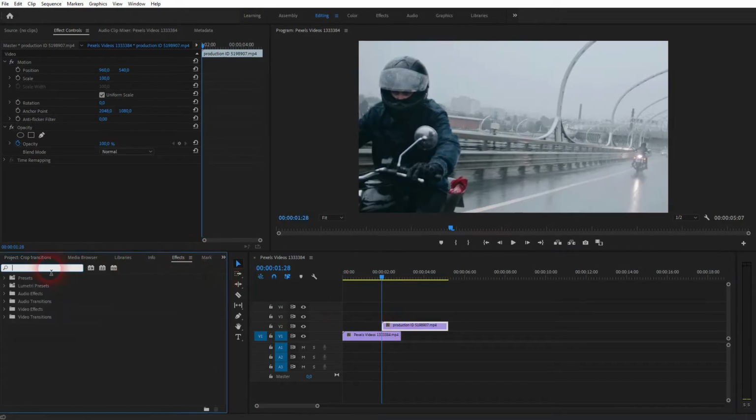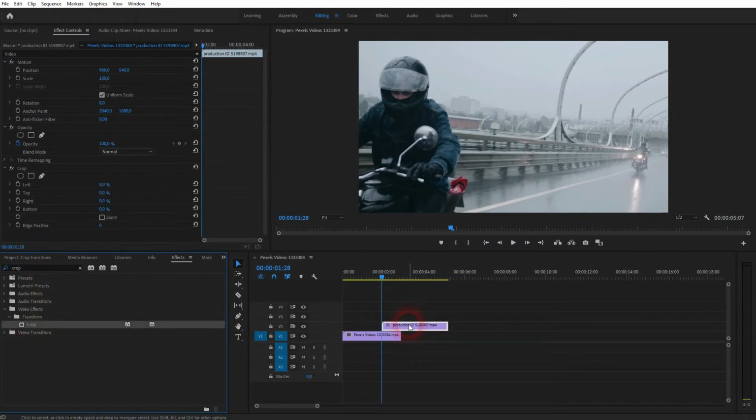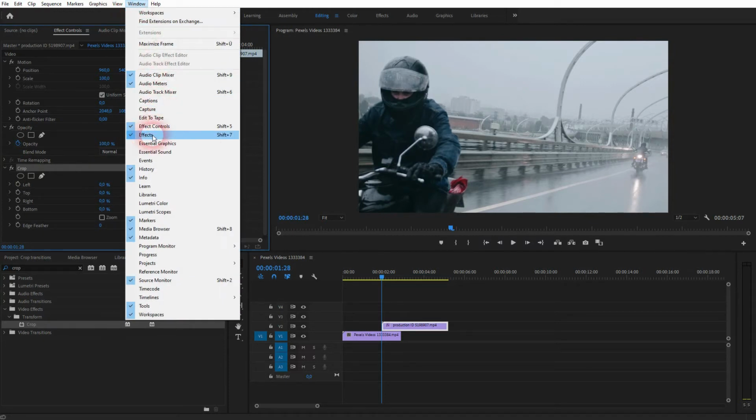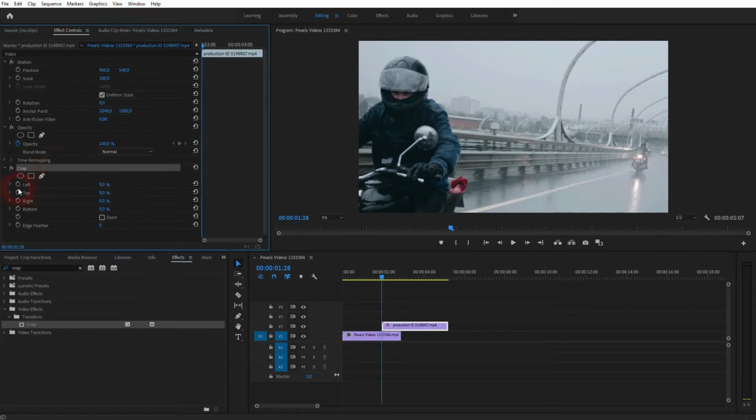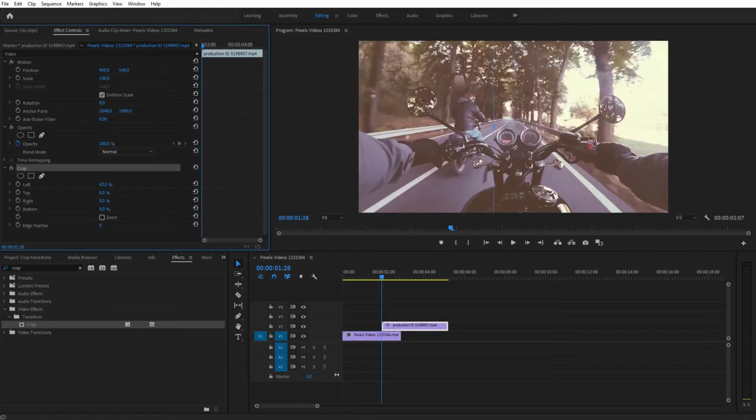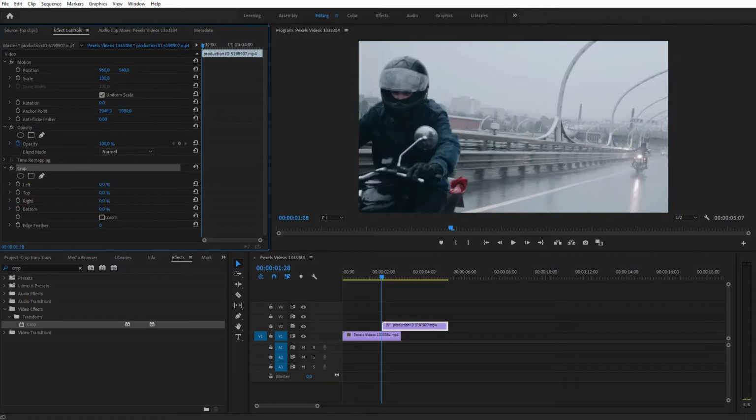As long as you have this, we can use the crop transition. Just type in crop and put it on the top video file, so in this case video channel 2. Make sure that this file is selected, and you can find the crop effect in your effect controls. If you can't find these menus, just go to Window, Effect Controls and Effects. So we can now use it from the 4 different directions: left, top, right and bottom.